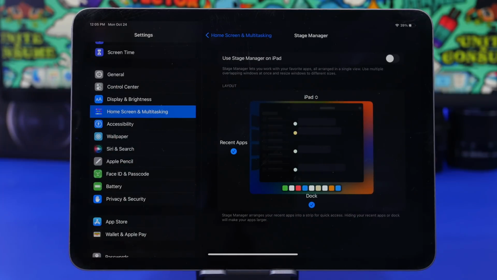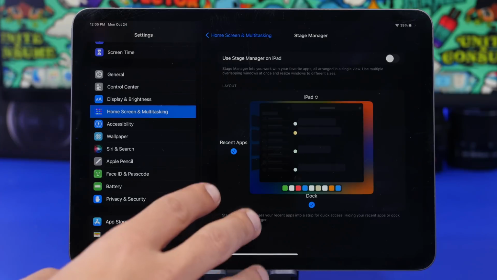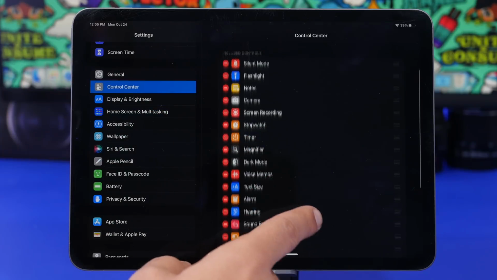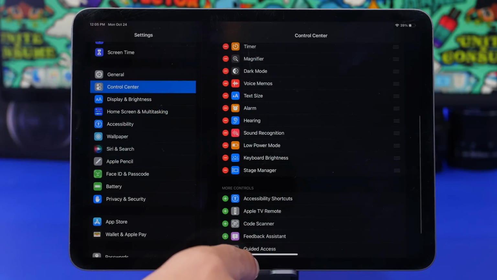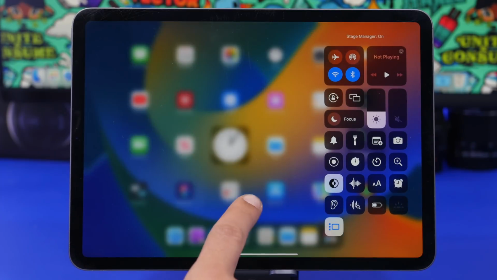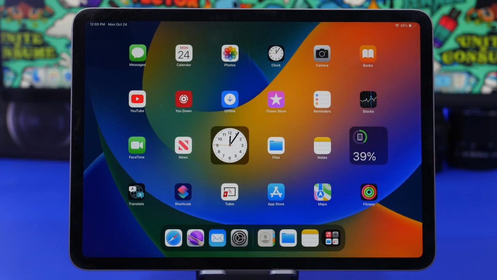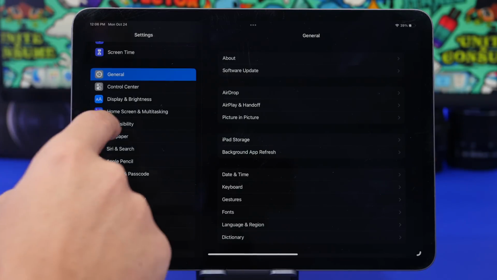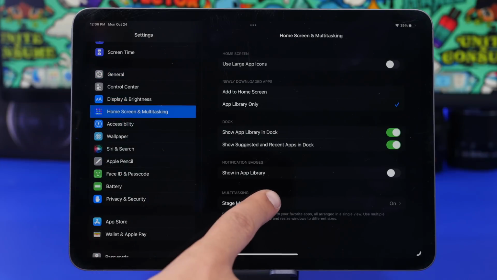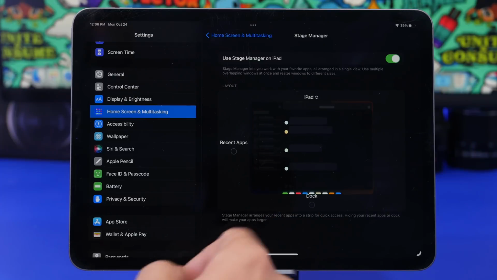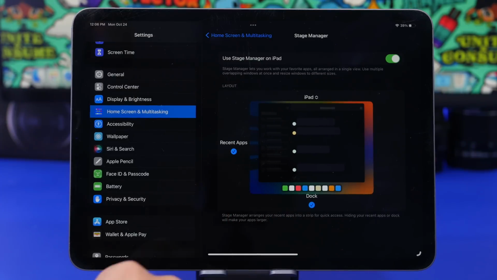But did you know that there's an easy way to do this without having to go to your settings app? So once you have iPadOS 16.1 on your device, just head on to Settings, Control Center and make sure you add Stage Manager from there. And all you have to do now is go to your Control Center, and you can use the Stage Manager directly from here. And if you want to change the look of the Stage Manager, head on to your settings, go to home screen and multitasking, head on to Stage Manager, and here you can choose whether you want to see recent apps or the dock. You can enable or disable each of them.